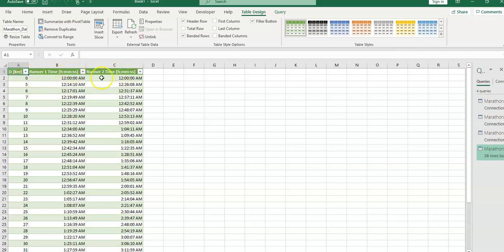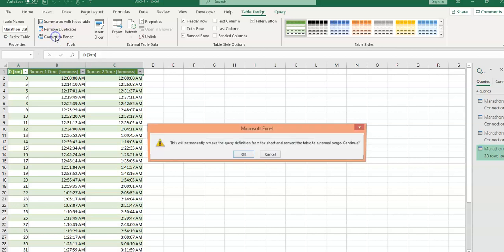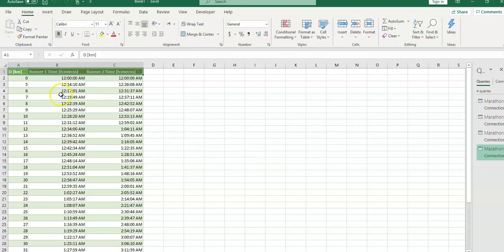These arrows should be removed, so select these three cells, and from table design, convert to range. Click OK on this warning message. Now the table is changed to range.